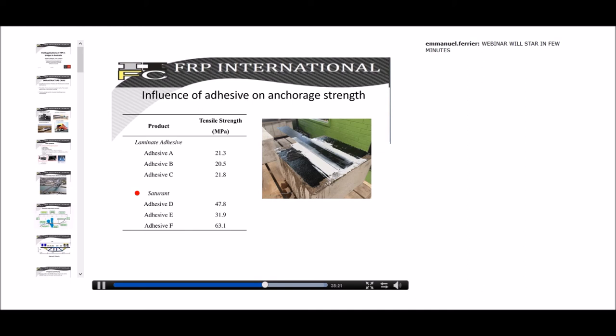What we also found was the influence of the type of adhesive on the anchored strength. These were standard adhesives, which we call adhesive A, B, C, D, E, F, for the laminate adhesive and the saturant adhesives. These are produced by the big, standard companies, but we didn't want to give the actual name of the product at this stage, so we just used the symbols A to F.